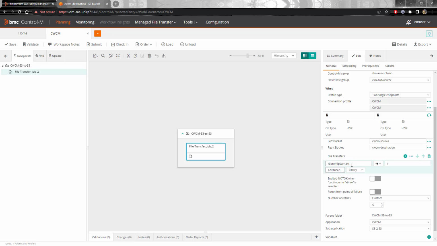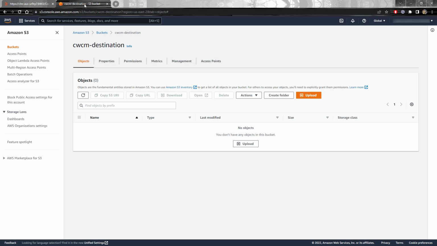Before we order the job, let's look at the destination bucket in the AWS console. We can check the bucket name at the top of the page to verify that we are looking at the bucket we selected as our destination. Below that, we see that we are on the Objects tab, which shows any files uploaded to the bucket. By clicking the Refresh button, we see in the table below that the bucket is currently empty.